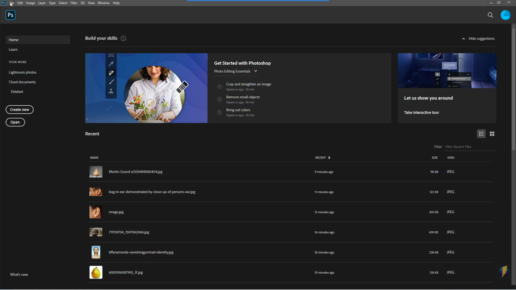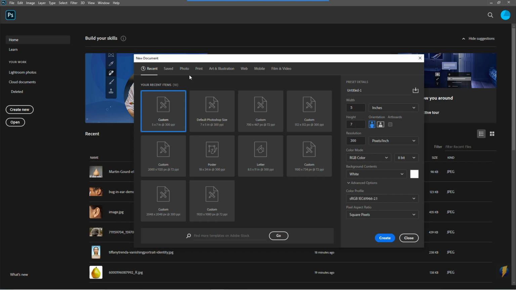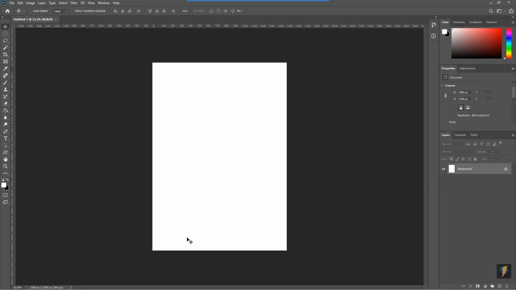And the first thing I'll do is create my document. So I will go to File, New, and I'm going to go to Photo, and I will use the default Photoshop size of 7 by 5 inches at 300 pixels per inch. And I'm going to make sure that I'm in this format here where it's not horizontal but rather vertical. I think that'll work better for a portrait. And I will create it. So here is my beginning of a document that I'm going to use to create a portrait.